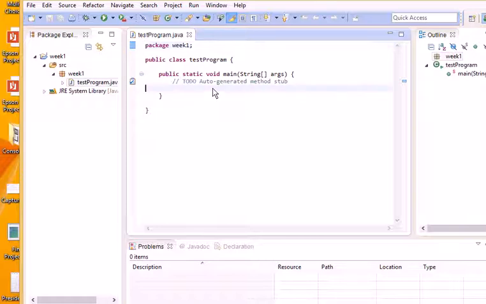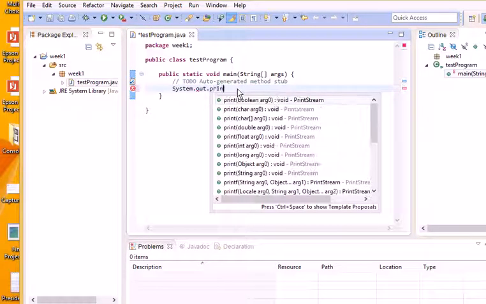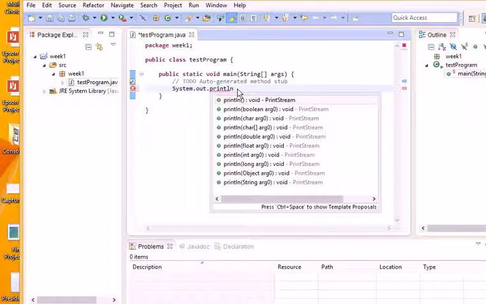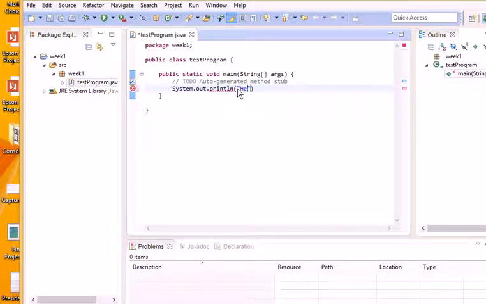I'm going to write just a real quick little bit of code here. This is what they call system.out.println. Okay, we're going to say hello world. Like that, okay? And you always have to finish it off with a semicolon.